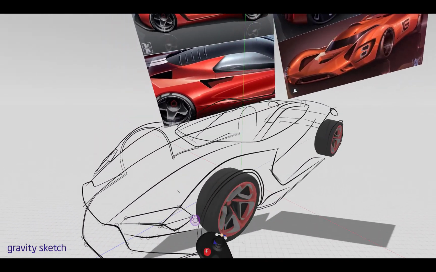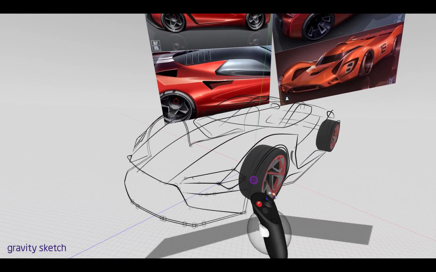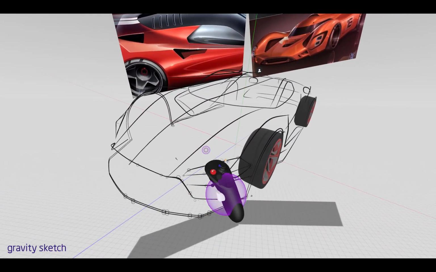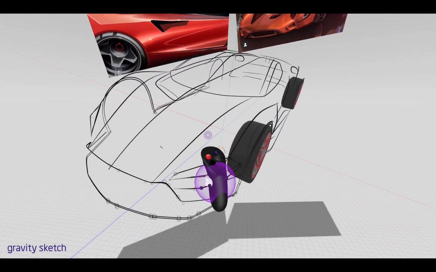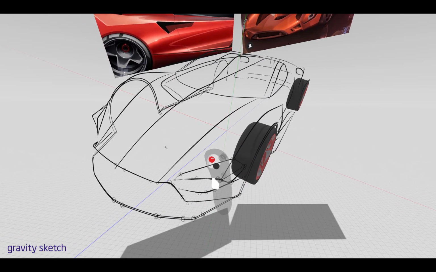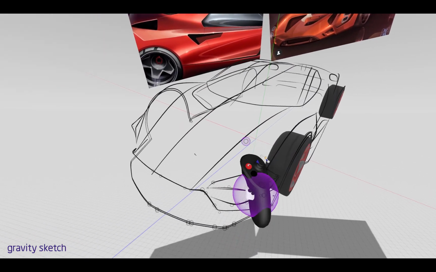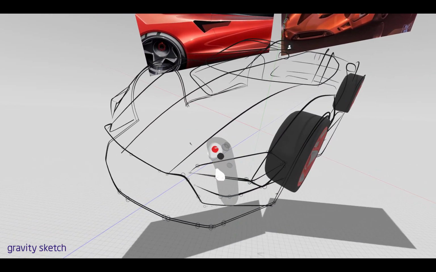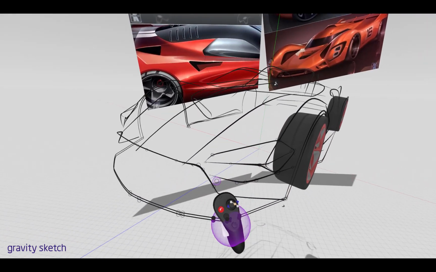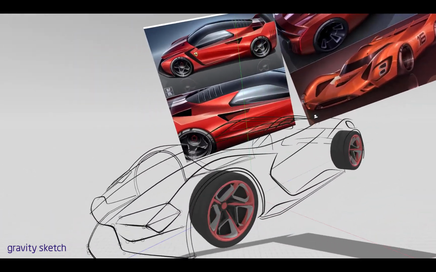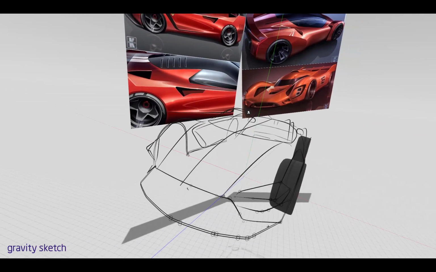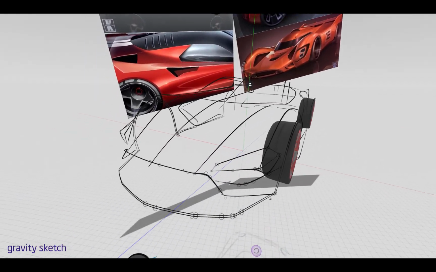So if you have stuff laid out that you want to manipulate all together, like maybe this corner needs to come out, it's really easy to do that. Maybe this does something here. So it's an interesting way to manipulate the sketch, and use the character lines to define the volume versus actual surface data.